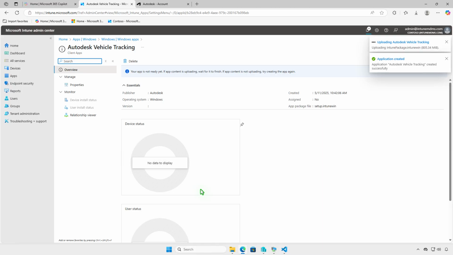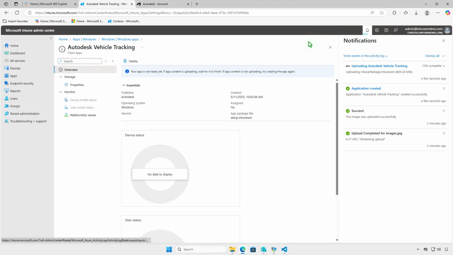If you see the message, "Your app is not ready yet," wait for the content upload to complete. It could take a while depending on your internet speed and the data center of your Intune tenant. You can monitor the upload status by clicking on the notification icon at the top right corner. After a few minutes, you'll receive confirmation that the upload is finished and the deployment is active.